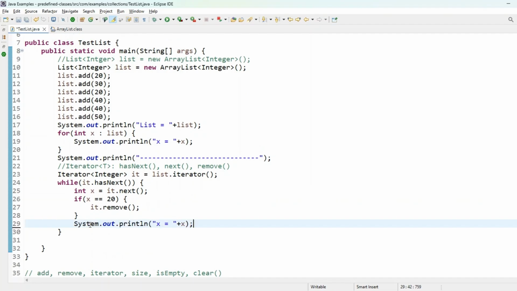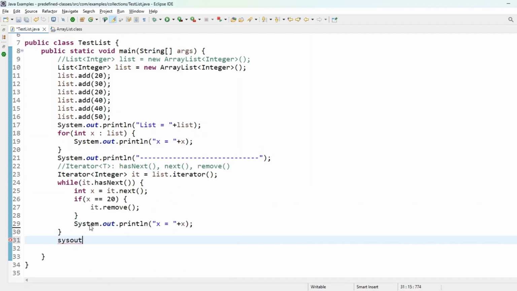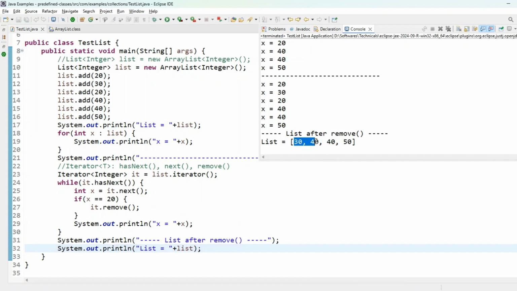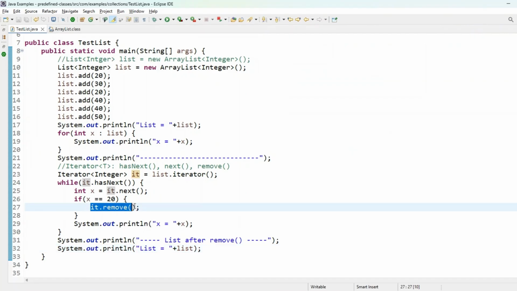And at the end, we will print the entire list. List after remove. We will simply print the list like this. If I run the program, I should see the list is removing that entire 20. No 20 is available, correct? So at the time of iterating, we removed.